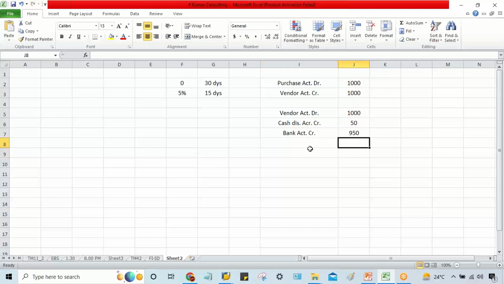Now, the vendor account is there, the bank account also will be there. What about this cash discount account, right? We don't have any option to specify the cash discount account because we are using FDAS 43, FDAS 53 now. So generally, this cash discount account is going to be triggered by the system automatically.